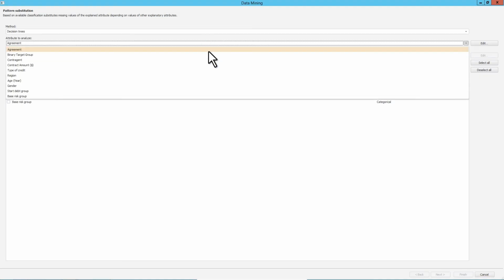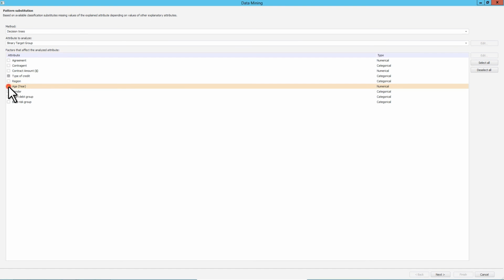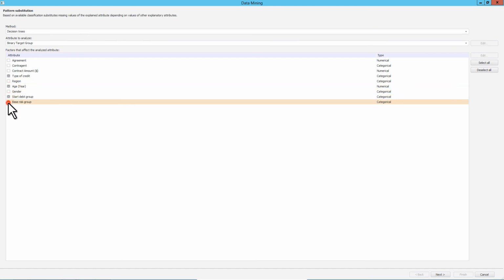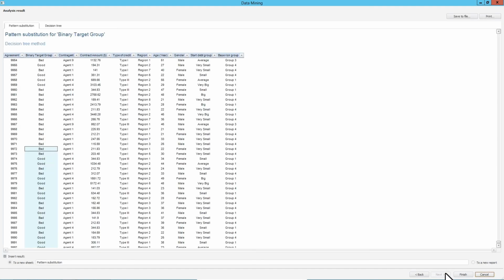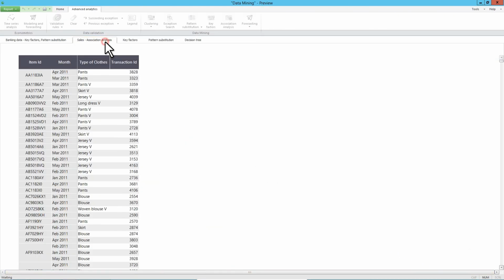As we've defined above, type of credit, age, start debt group, and base risk group are the key factors that have an impact on the target group. Select them as factors for the analysis. The result is shown in table form. You can also view the decision tree rules used to fill in the gaps. Save the obtained analysis results, and let's proceed with another tool.